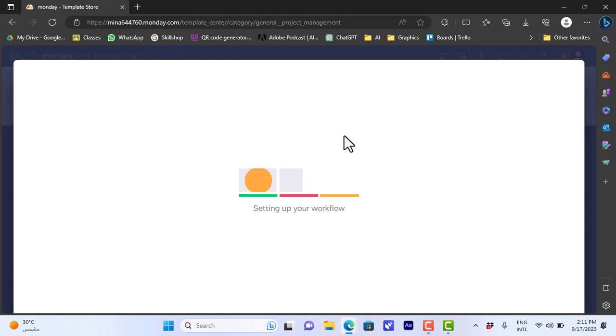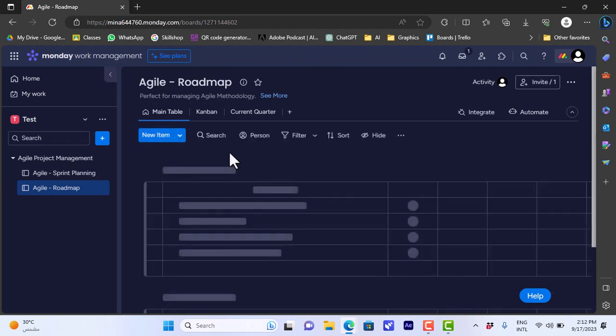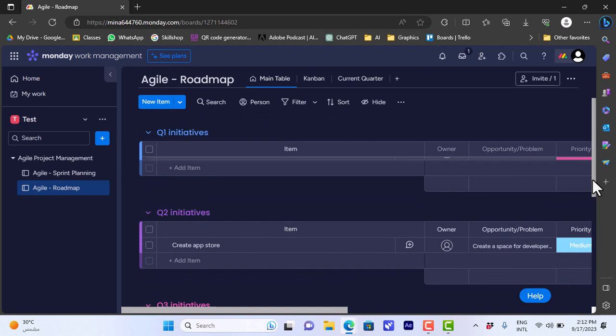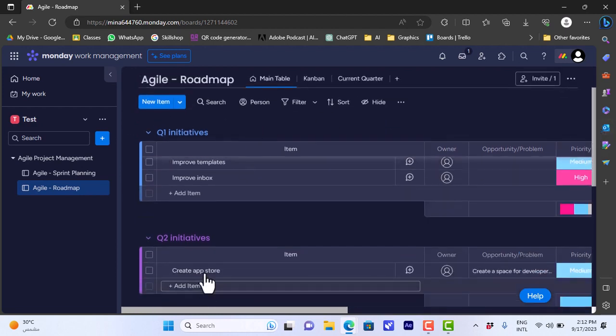It'll take a moment to load the template, and once it does, here the template is loaded, and I have the default view of the board where I have my different tasks which I can edit. And you can notice that the tasks are categorized into groups, so Q1, Q2, and so on.